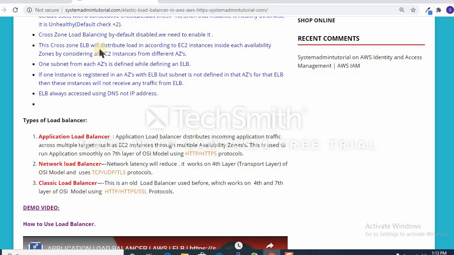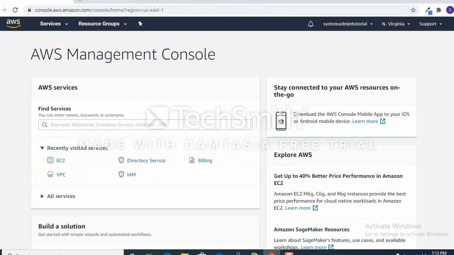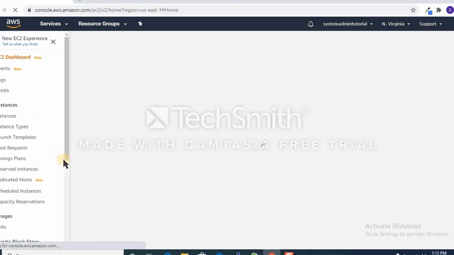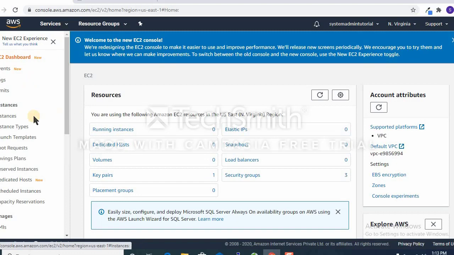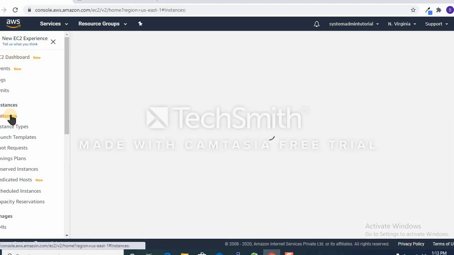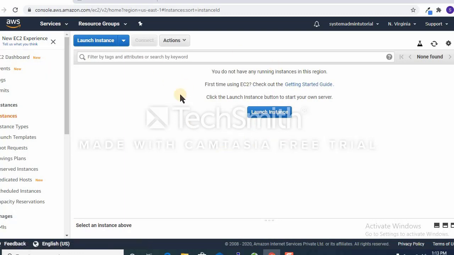So let's move into the AWS console and create two instances and see how to create this network load balancer. Log in to your AWS console. In the services you will find EC2. Previously I have visited the service, that's why it is showing here. Go to the EC2 service and click on instances. Inside you can see there are no instances running, so I have to create two instances.